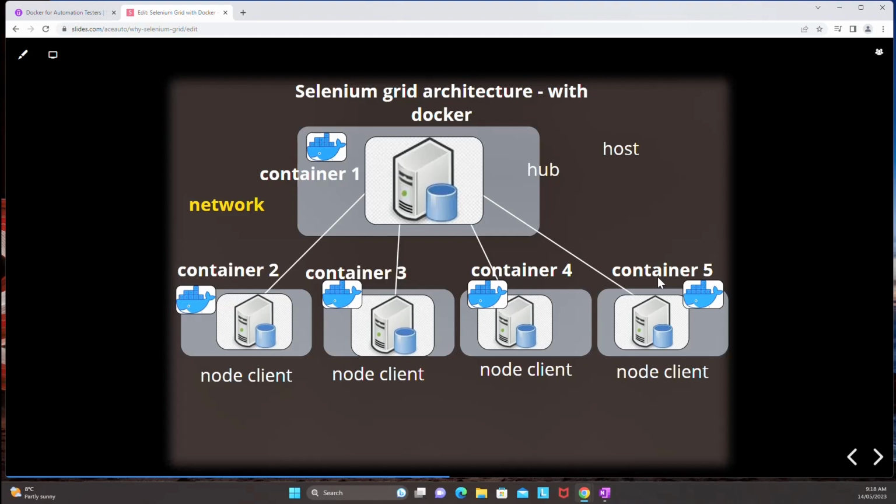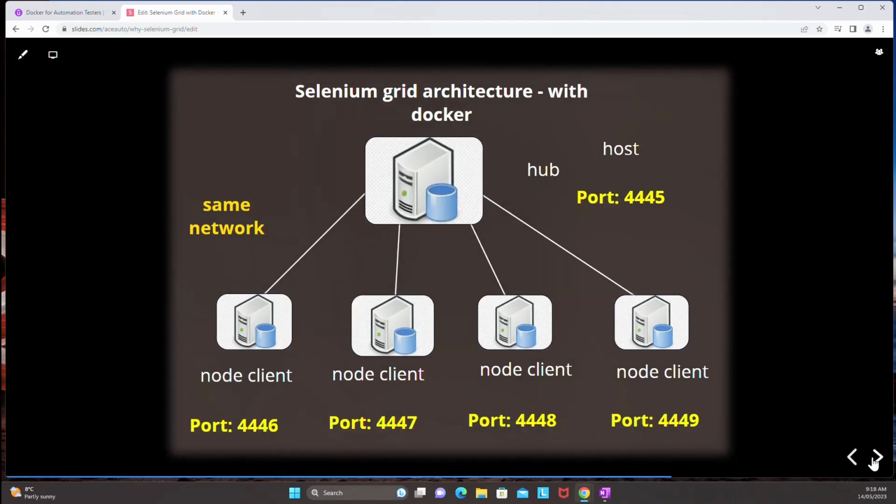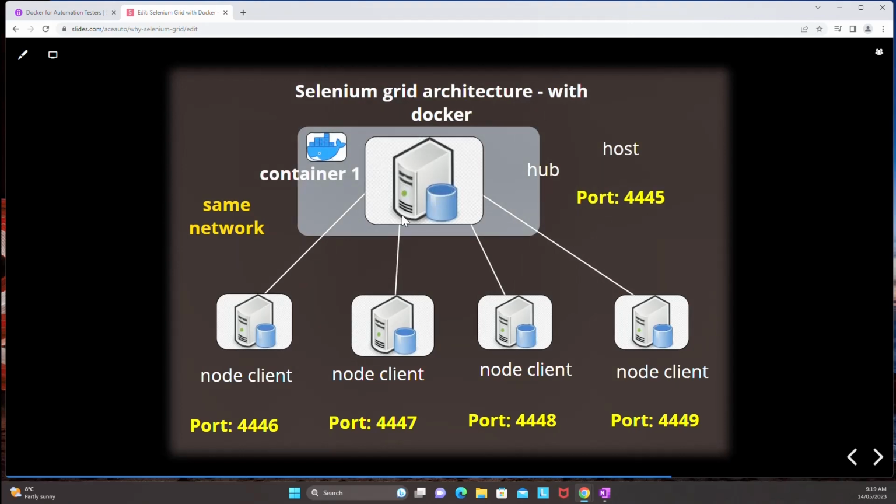So this is how we will have to set up the Selenium Grid architecture with Docker. And one thing which is very important to mention is the hub as well as the node clients need to be in the same network. If they are in different networks, they will not get interlinked or attached to each other. Now, in order to create such a network as well as such an architecture, wherein there is a Selenium Grid, the first container is the hub.